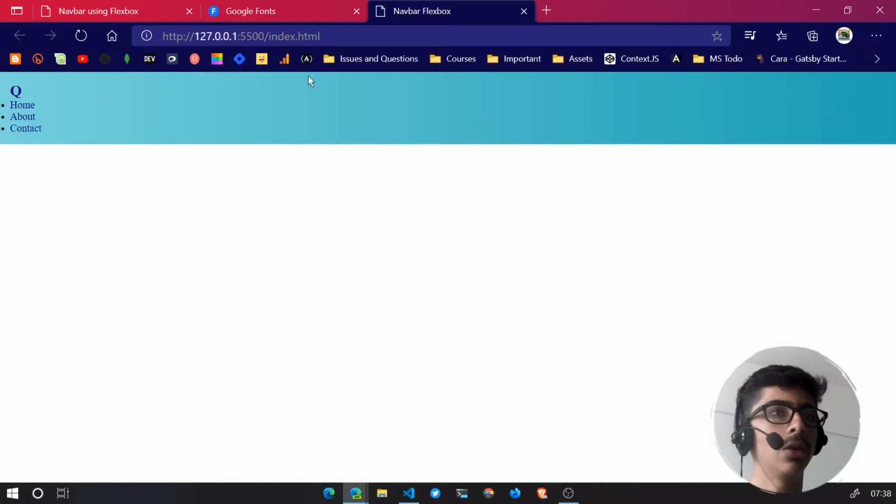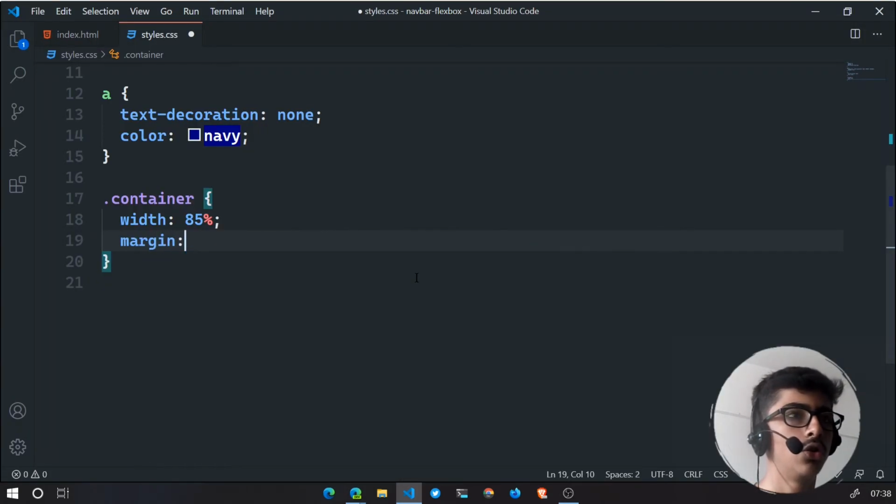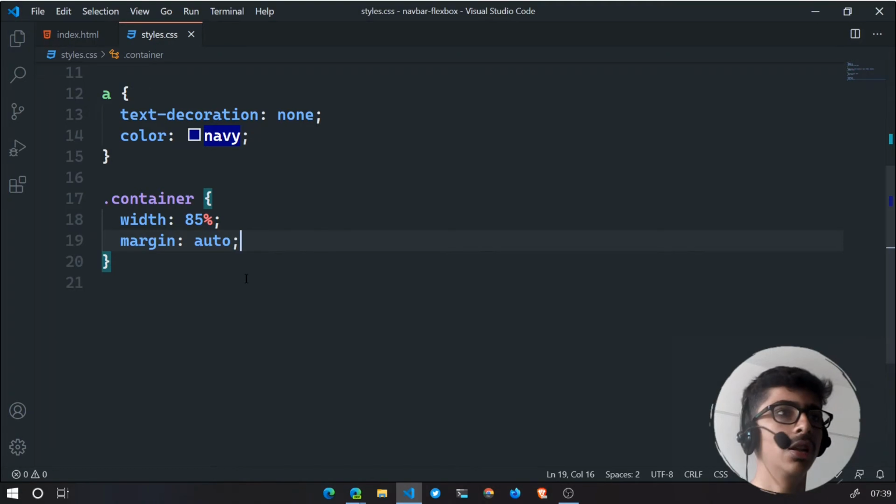So how do we do that? We simply add margin to auto. What that will do is take the width right over here and add it as a margin. It was not width, it was some margin that was left over here, so it just divides it. So now our links are properly centered. Let's move back.